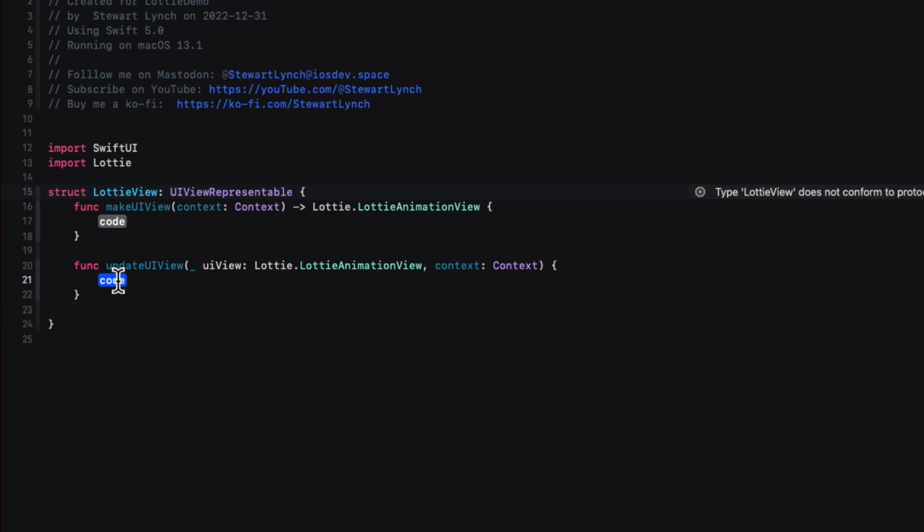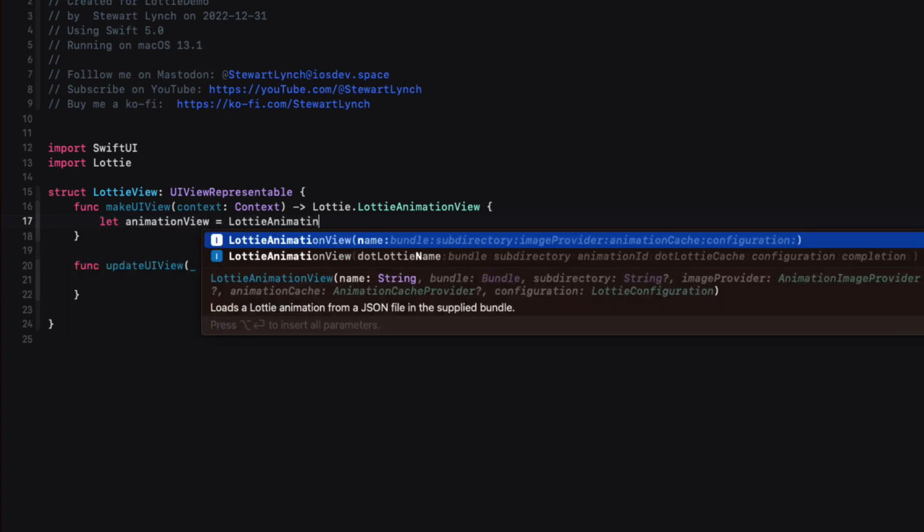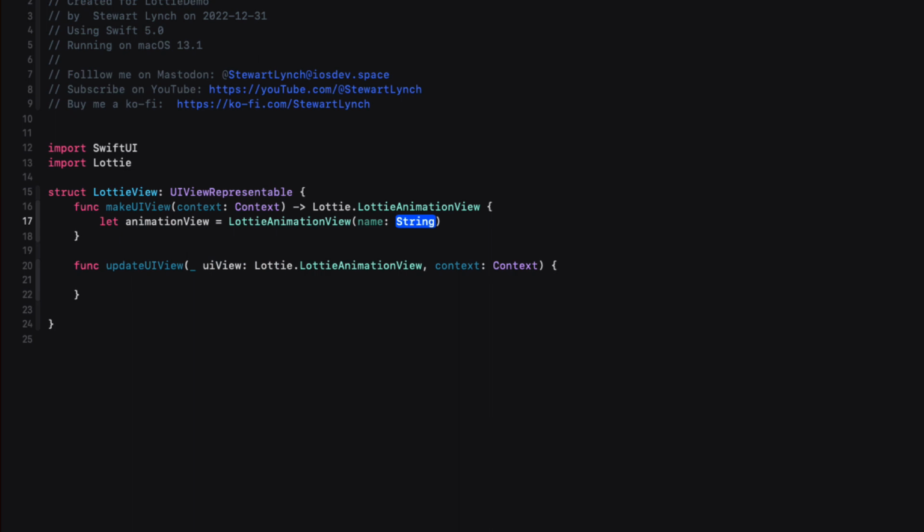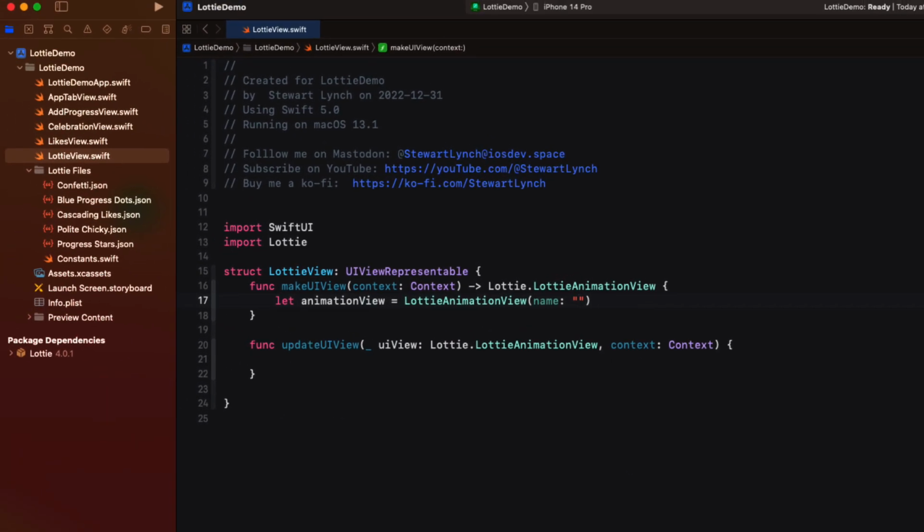And then I can remove the type alias as it's no longer needed. It's been applied. Now, I won't be adding anything to the update UI view now, so let's remove that placeholder. We'll need to return a Lottie animation view in the make UI view. So let's create an instance by using the initializer that requires that we provide a name. Now I'm going to use the blue progress dots. That was the first one I showed you.